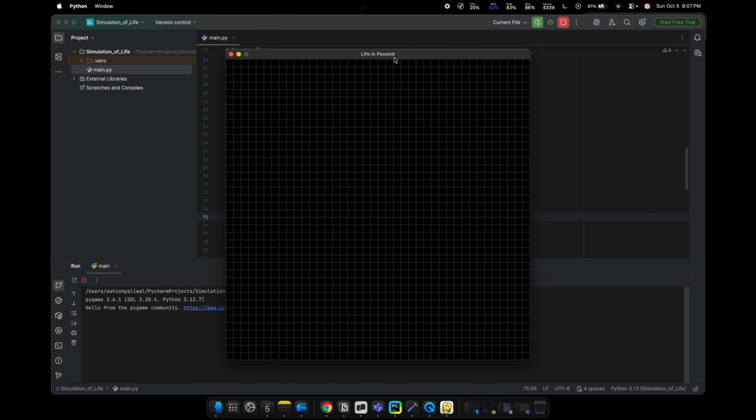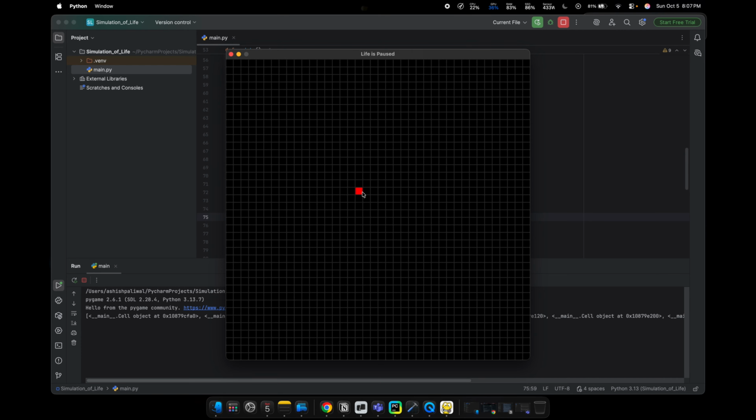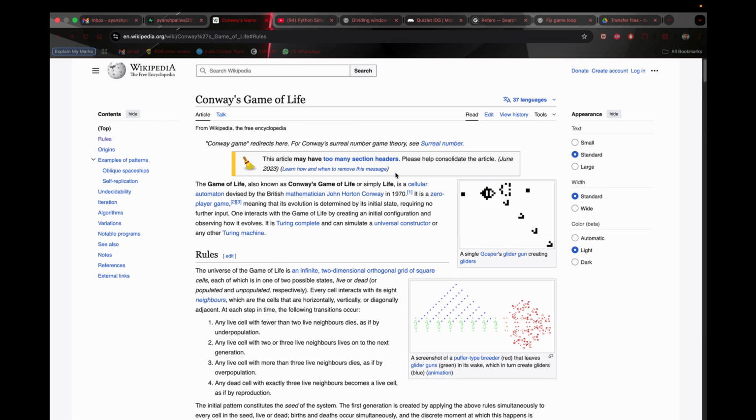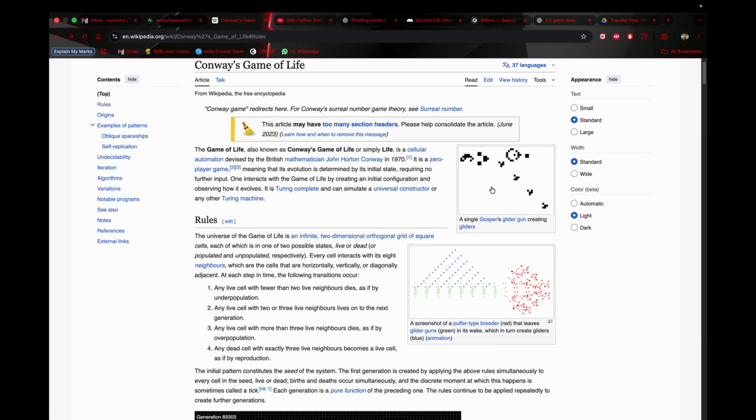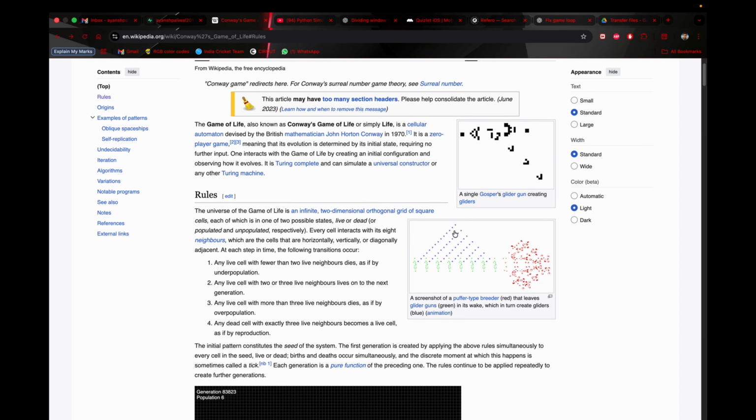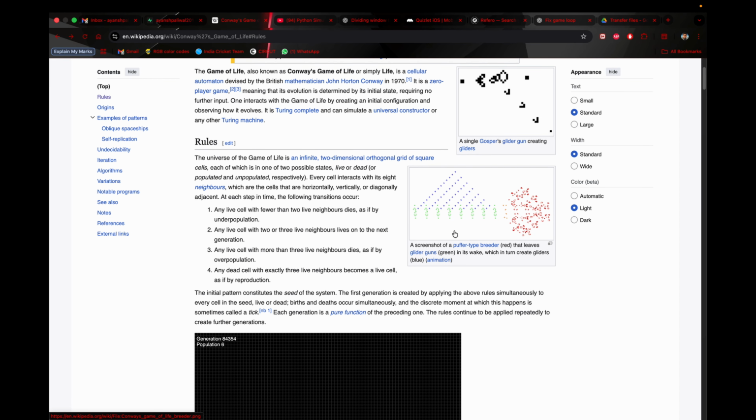Okay, so a quick side note, I was actually going through this and I found out there's a whole Wikipedia page on it, so you can create some interesting things with this. So like this, I think is called a glider, which moves diagonally across the screen. And this is the Wikipedia page.